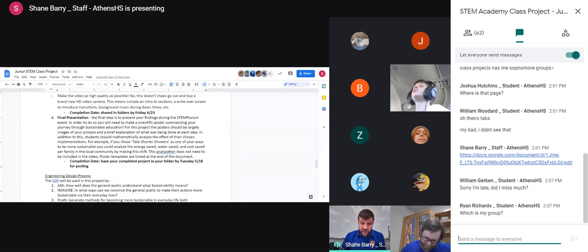Now, it mentions that in here. So again, you're going to need to read all of this stuff, but students should mathematically analyze the effect of their chosen implementations, okay? If you choose take shorter showers, go explain how taking a 5-minute instead of a 15-minute shower saves this much water, and that can save this much money and be helpful and sustainable for this reason, okay? Show some sort of mathematical backing so that data is actually usable for something.